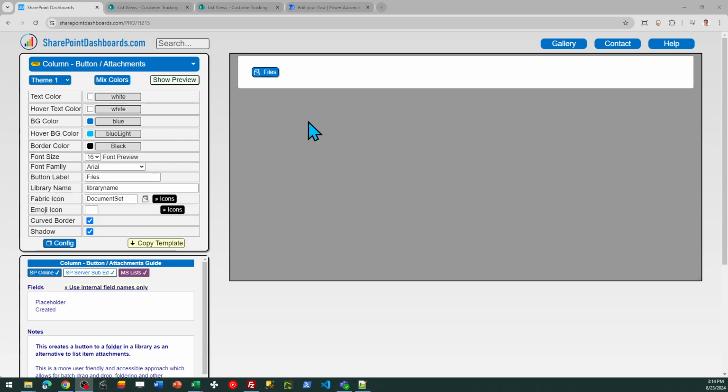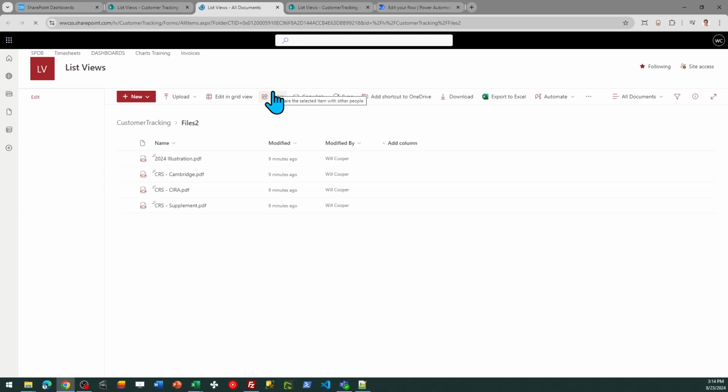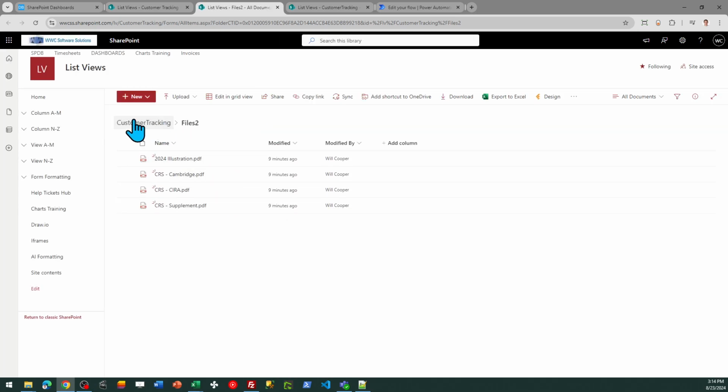This template allows you to add a button to a SharePoint list view that will take you directly to a folder in a library for that list record. Very simple concept. If I click on this button, it pops open another browser window and I'm in a folder specifically for that SharePoint list record in my designated customer tracking library. I'm going to walk you through all the steps to set this up.